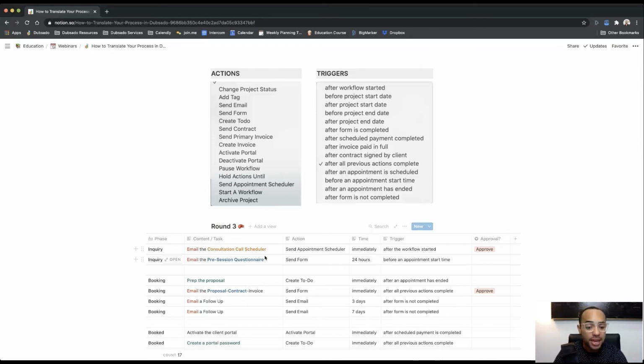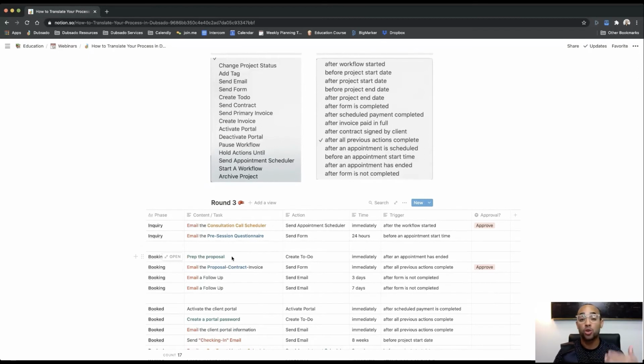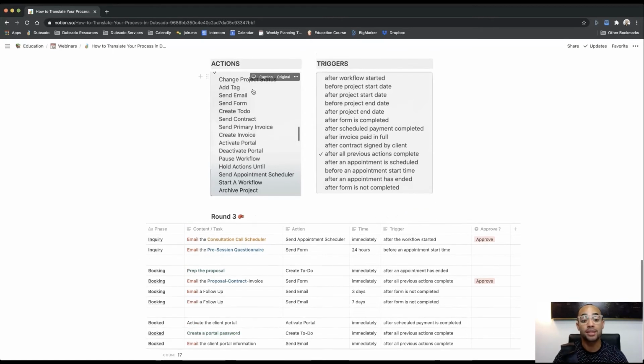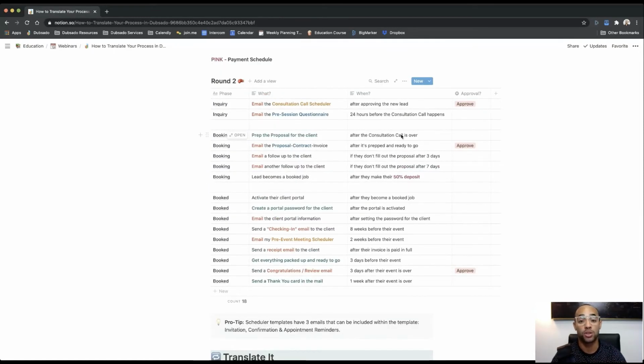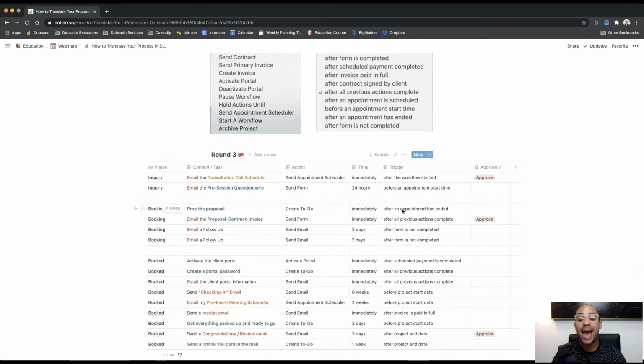Then booking phase, remember green are tasks. So if this is a task that I need to create and I'm looking at this list, which one would closely associate with me needing to build a task? Create to do. So I would create a to do for my next option here. And I want to create that, and I want to be specific. I want to create that task to prepare my proposal once I'm done with the appointment. That was the trigger that I used up here after the consultation call is over. So now down at the bottom, after an appointment has ended would be the best trigger for that.